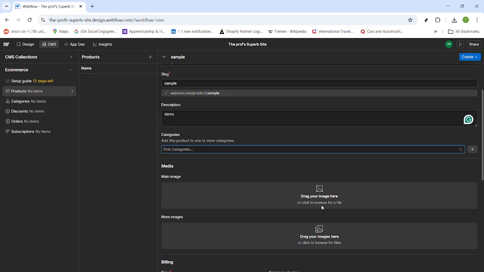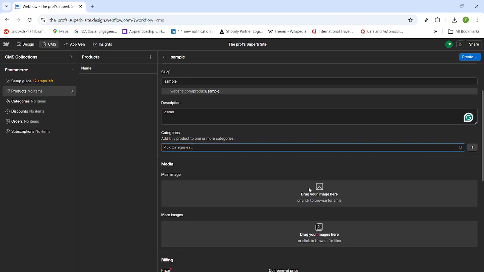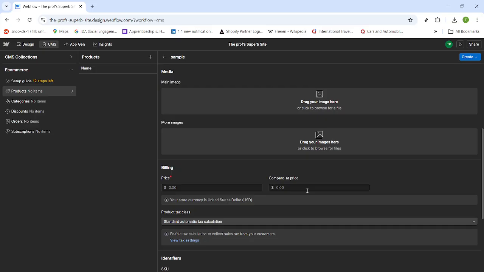Next, open the Media section. Drag and drop your product images into the Upload area. Use high-resolution photos with consistent backgrounds and aspect ratios for a polished grid. Add multiple angles or detail shots if you have them.